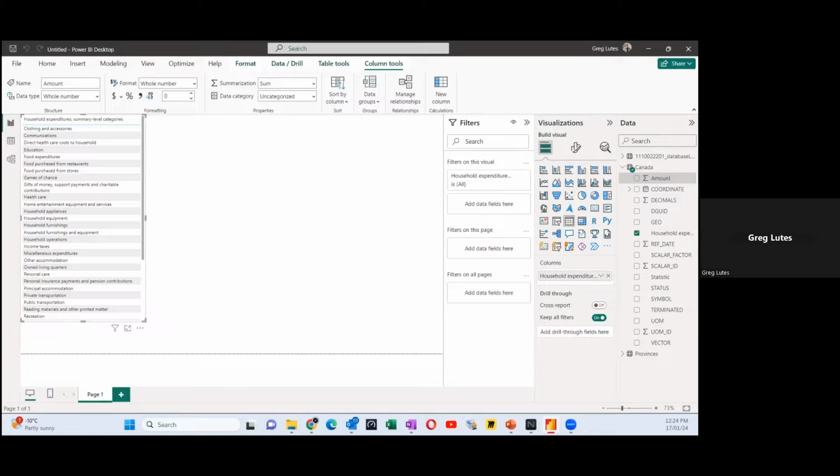Out of the box, I have a question. Will the report update automatically when the website is updated? No. What I'll have to do is I'll have to create a schedule.